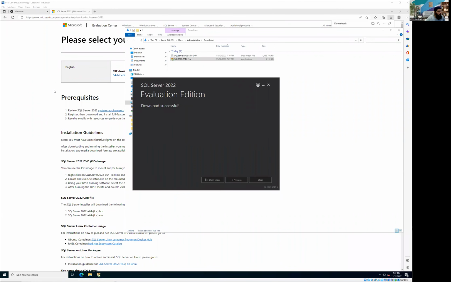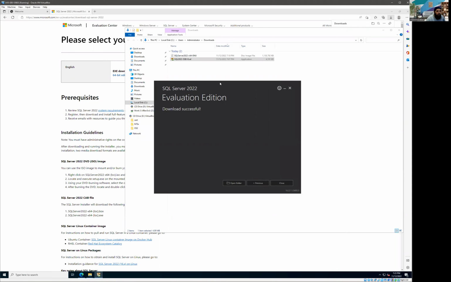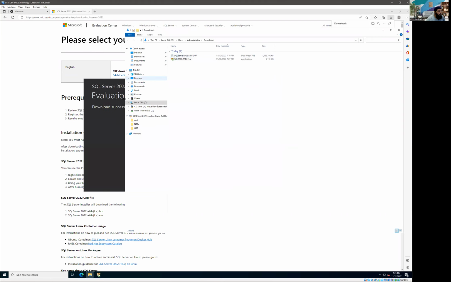Welcome back, guys. So now the evaluation edition has been downloaded on my server, and you can see in the background in my download folder, it has a 1.1 gig ISO file that I can easily mount, and now I can install the SQL Server on this server, right? So that's how you can download the offline installer on your machine and later on repurpose it for other machines as well. So let's double click on it.